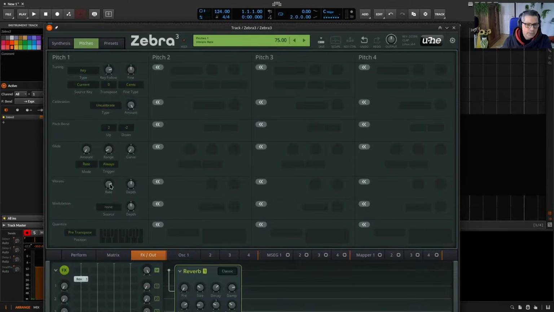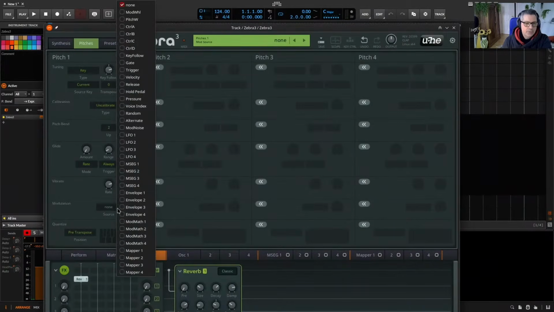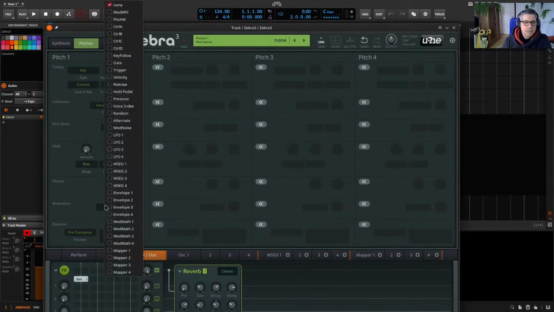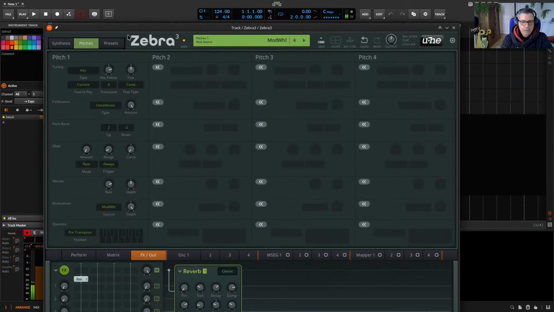Okay, then vibrato, okay. That's okay. Modulation depth from a source. This could be an LFO or whatever, or like a mod wheel where I can do some modulation with it. Let's take a mod wheel for that. Okay, that's nice. That's good. And you can quantize on different notes. Okay.